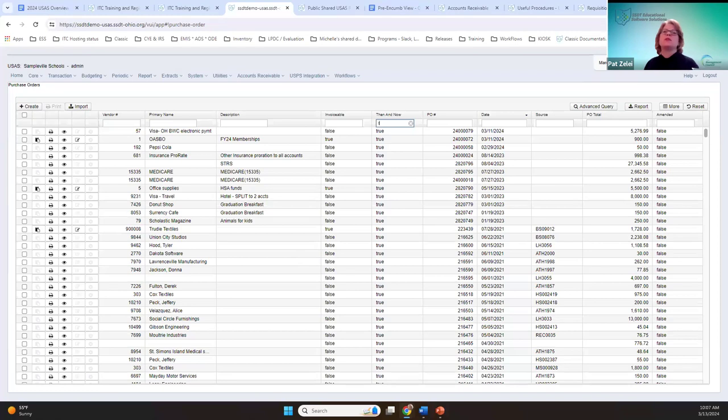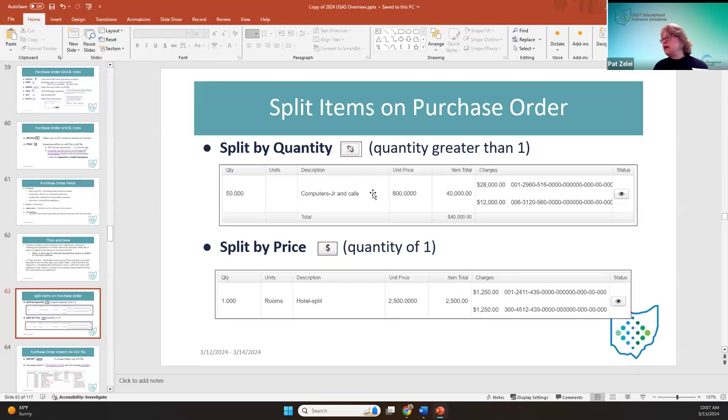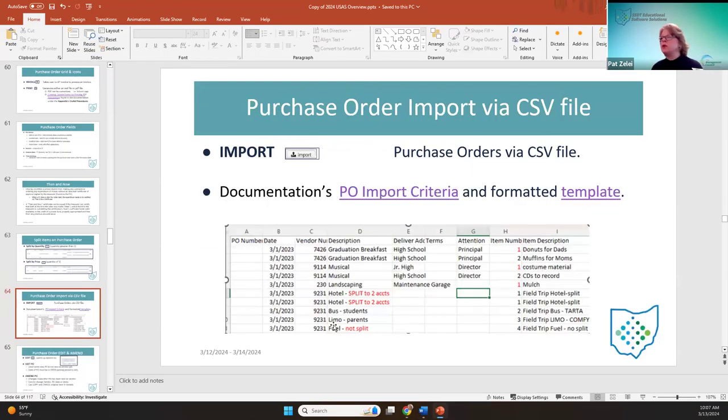Okay, so purchase orders, those can be imported. For the lack of timing, I don't want to take up all your time. Let me just show you the spreadsheet. In the documentation, there's the import criteria with all the formats, as well as this template with it formatted for you. So for instance, this top row. This is the importing ability, does have the ability to use splits. Notice this item number 1 and 2. That's a 2-line purchase order. Item number 1, item number 2.